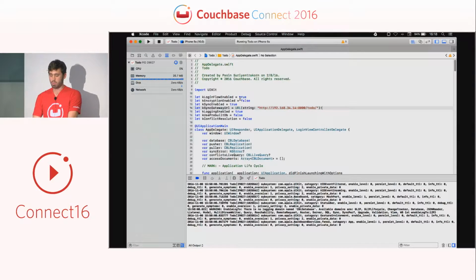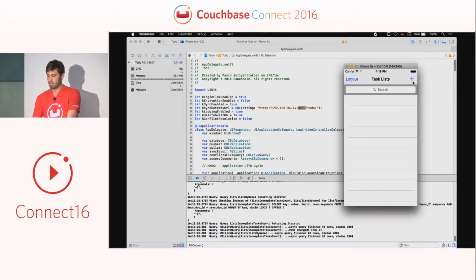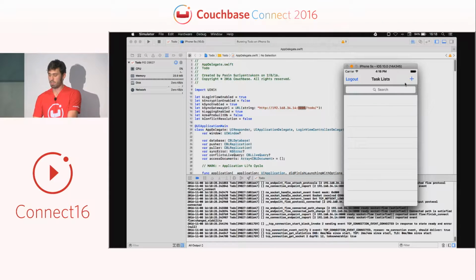And here I've enabled login, I've enabled sync, and I've put 34.14 as the URL it's going to point to, which is the Nginx node on port 8000. If I log in as user 1 and pass, there are no documents.